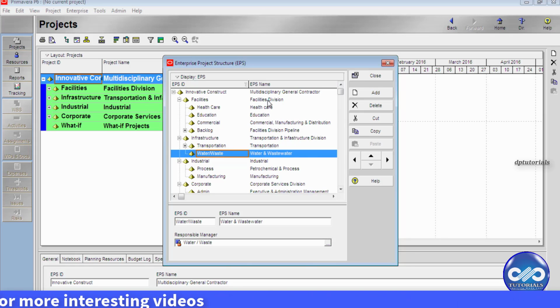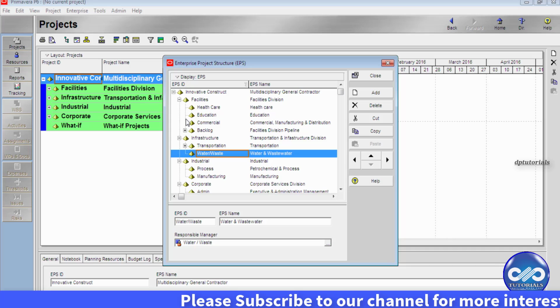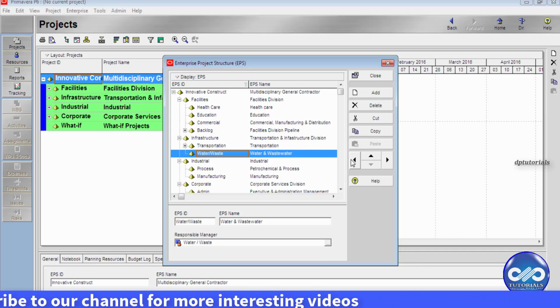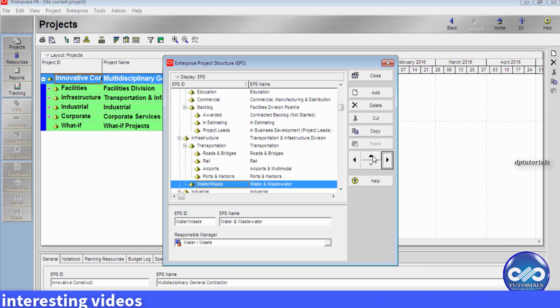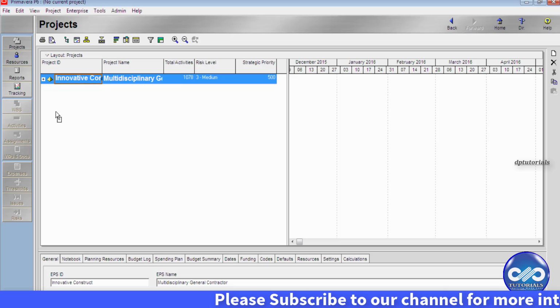You can even add an EPS using this add button. You can even delete, cut, copy. Like to copy-paste, you can cut this and paste into another node, and you can change the levels using these four navigation buttons. So let's see how to create an EPS. This is a sample EPS which was built in this Primavera tool. Let's create some of our own EPS now.